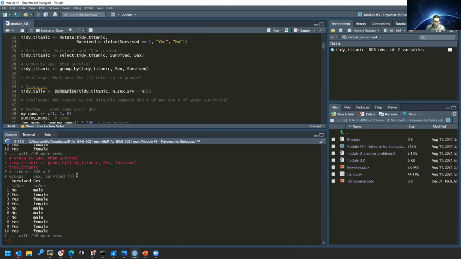Now that we have made our groups, sex and survived, the summarize is going to take our groups and perform an operation using them. In this case, we're just going to perform an operation called N. N is simply a way of counting up all of the observations within the groups that have been defined. We're going to take N and assign it to a new column called N sex survive.